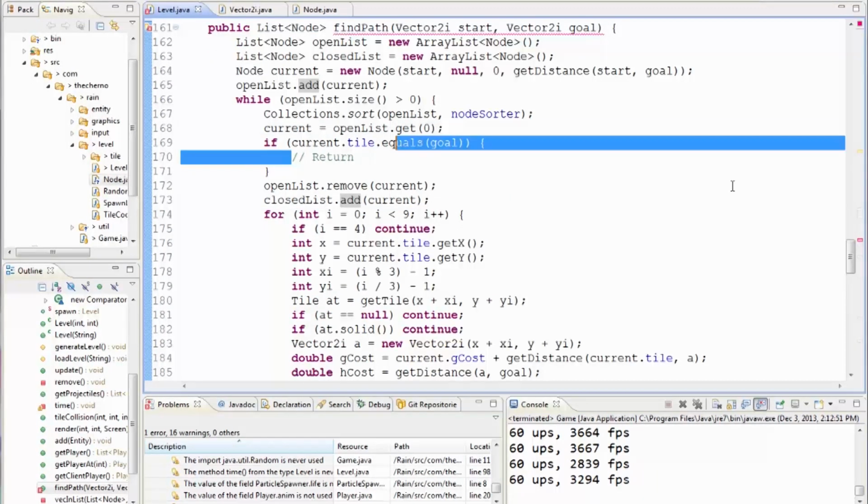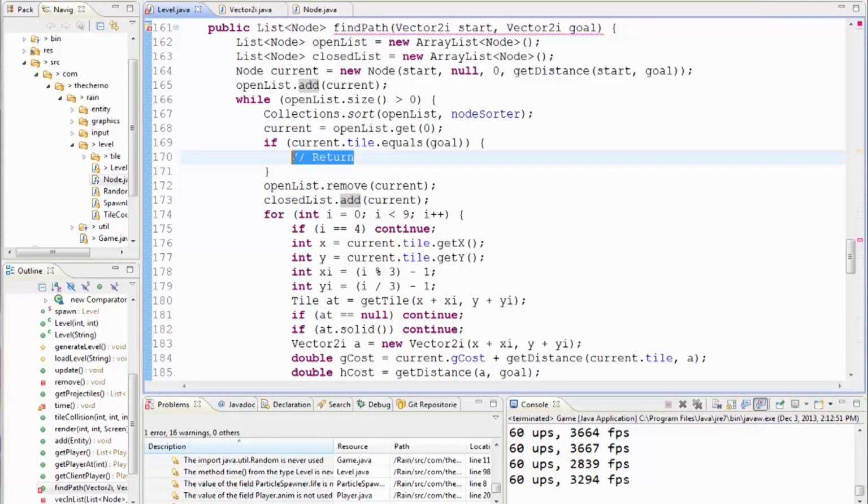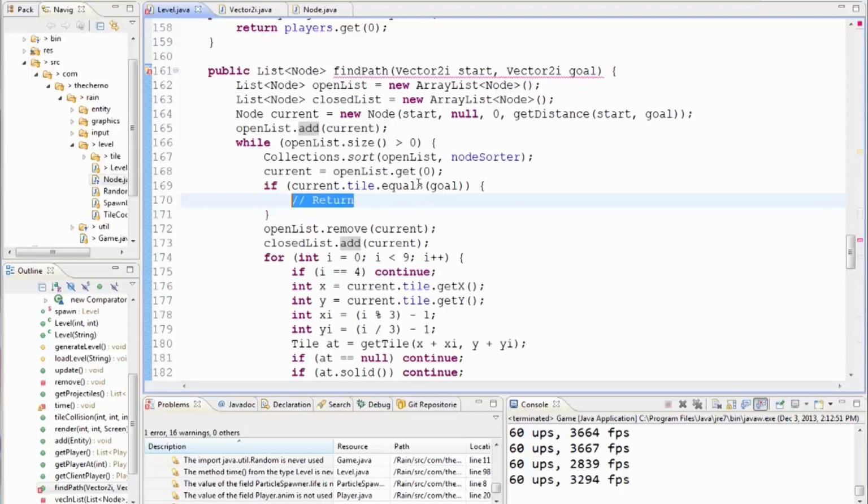Okay, so let's talk about returning this. What we have to do now is reconstruct the path. We found the finish, and we need to reconstruct the path, because that's the whole point. We need to return an array list of nodes which will guide us to the finish. So we'll create an array list of nodes. I'll call this one path. This is what we're actually returning. This is the result. New array list path.